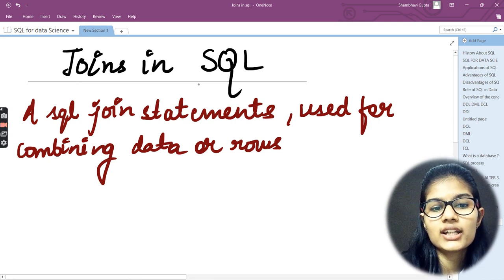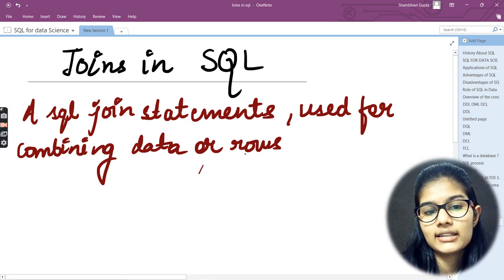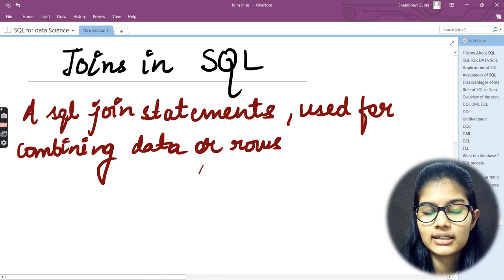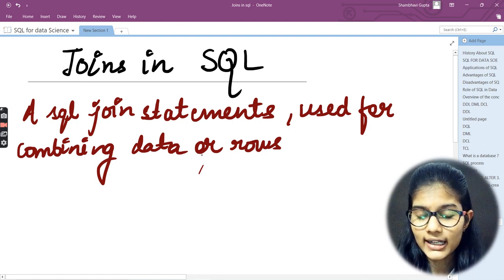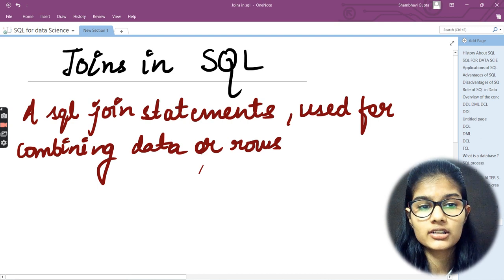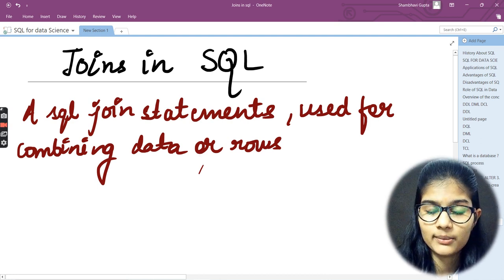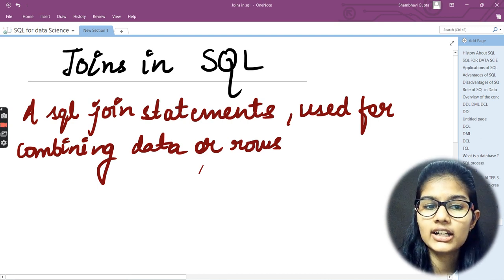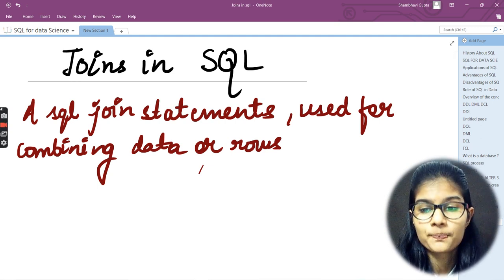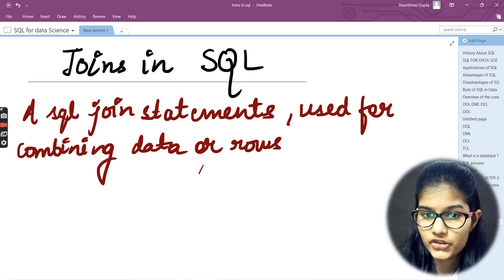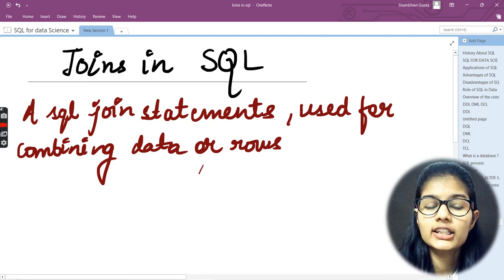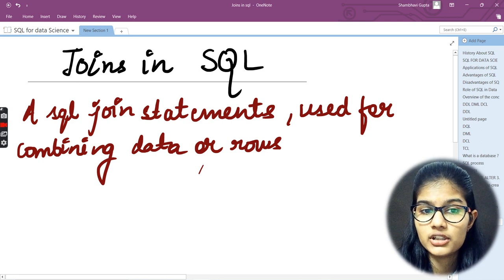Now, how does it combine the data or rows? It is not the case that it will combine anyhow. No, we have several conditions which are applied, and due to those conditions only the join takes place. It's not that you apply any condition and the rows or the data will be joined. No, we have some specific conditions that need to be present, then only this join statement actually works. Let me tell you what those are.